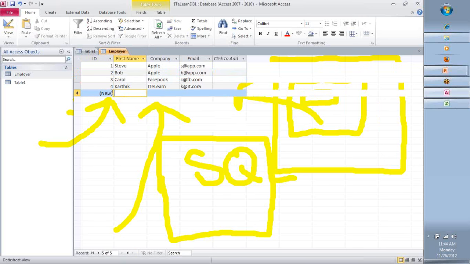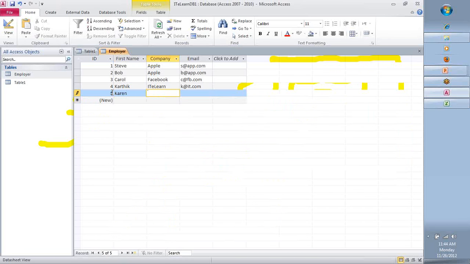I could add a new record and call this, let's say, who else is there? We have, let's say, Karen, and Karen works with, let's say, Google, and Karen at google.com. Now I've created a new record and there is an ID for it. If I try to change the ID, I cannot do it because this is getting automatically generated. That is how we said, let's generate the ID automatically. And now we have created a new record. So you could save this database and move on.